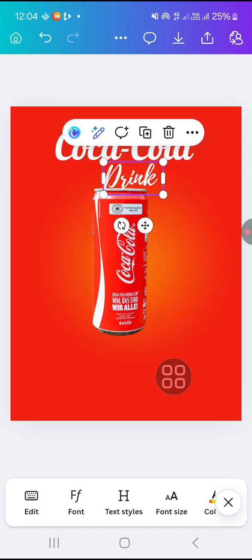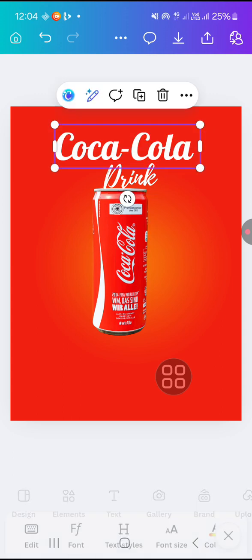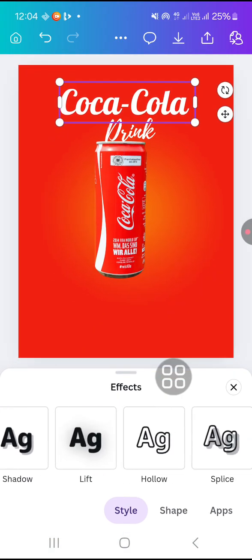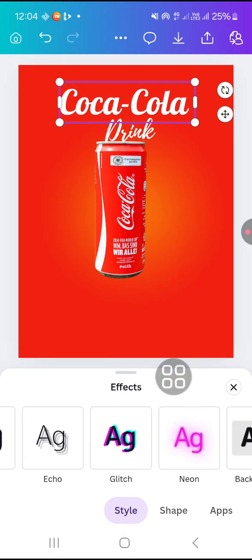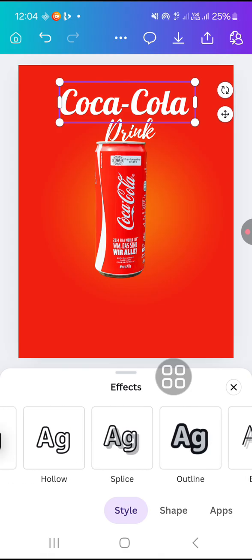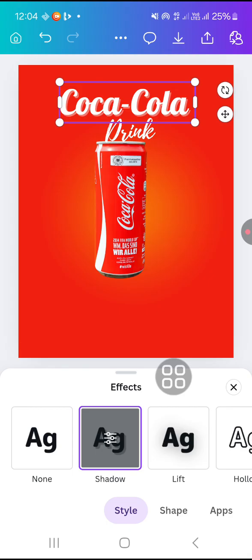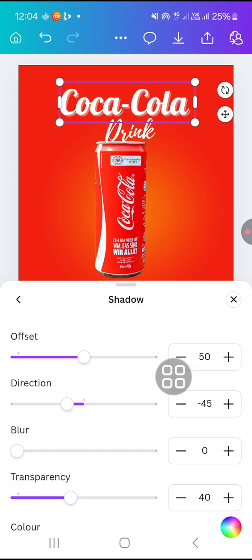I'm going to be adding effects to the text. The effect for the first one is shadow. I'm going to customize it. Offset, we reduce the offset. Direction, increase the transparency. So that's the effect.